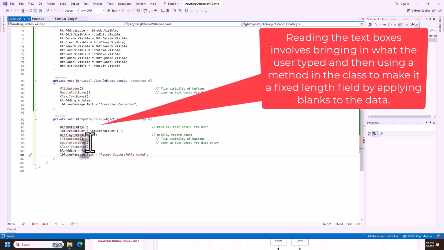Flip buttons, enable text boxes, clear text boxes are getting used again, because once we're done updating, we'll want to return things the way they were before we did the update. In other words, the user can now add another record if he wants, or go on to do something else.